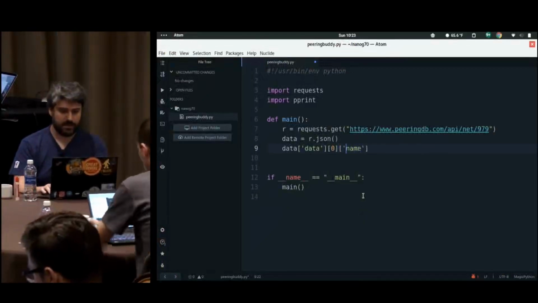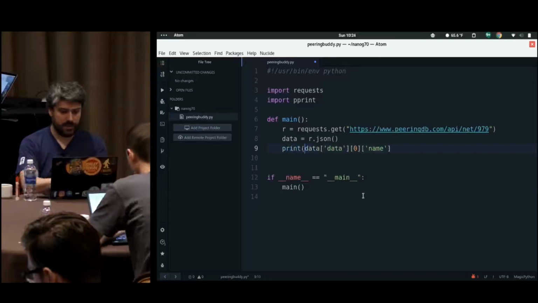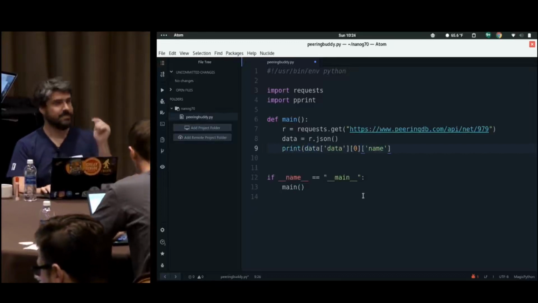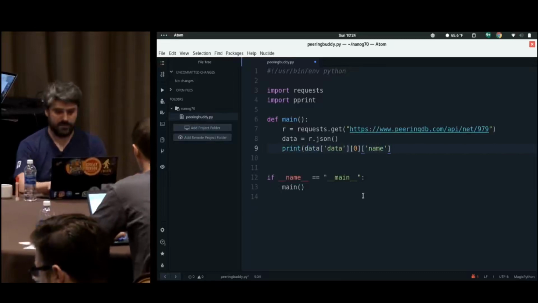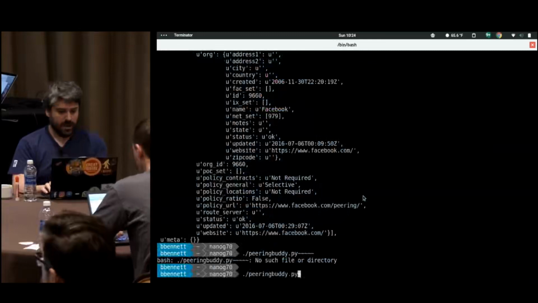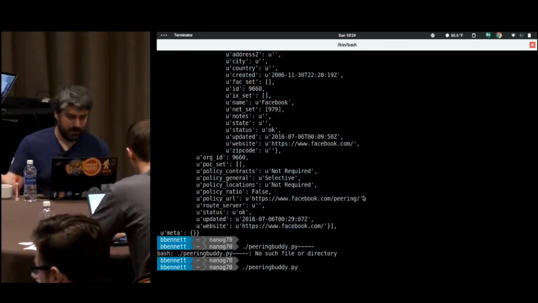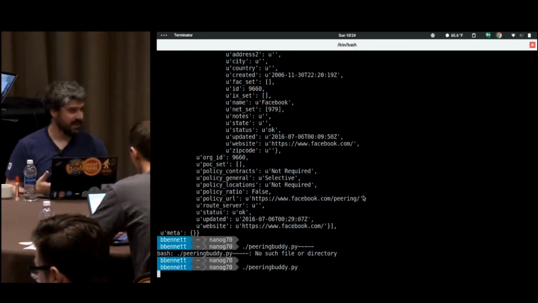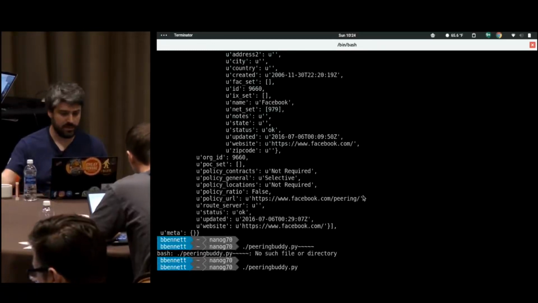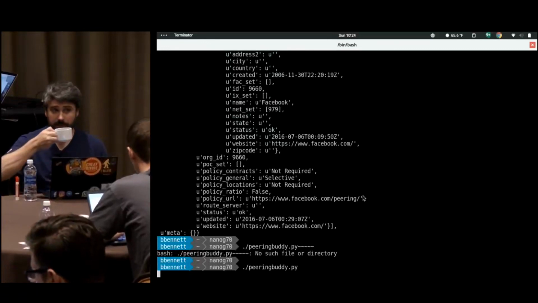So now let's just print data, the first element, name. All right. So now if we run this, it will go out and fetch that entire document, but instead of printing out the entire thing, we should get back just the pieces that we want. And I'm going to take a sip of coffee while I'm waiting.